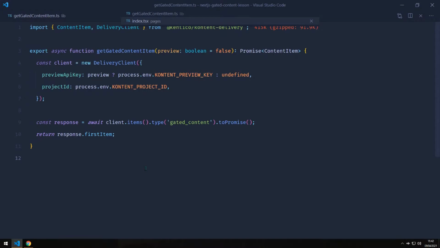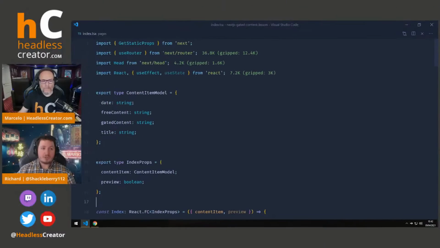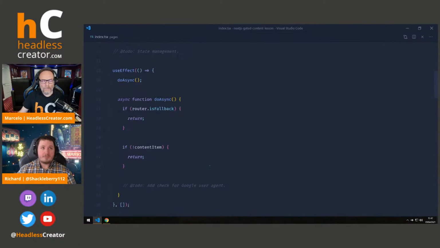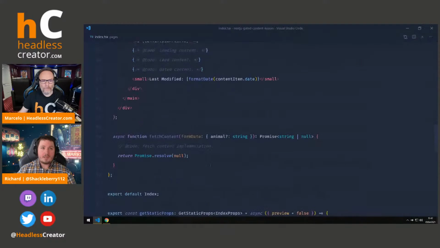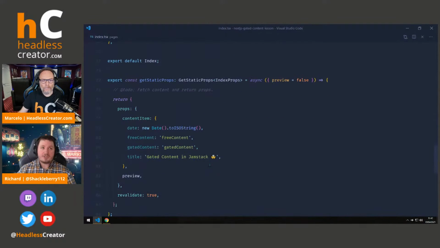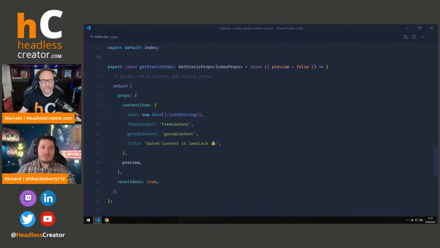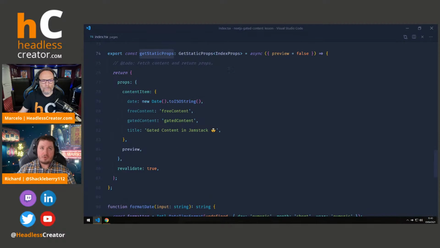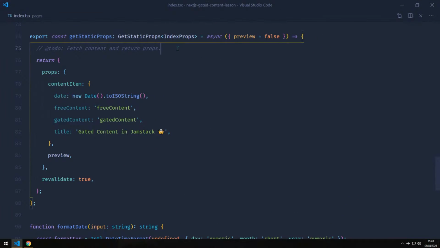So the next step is in our page code. If we scroll right down to the bottom, this is how we handle this with Next.js. With Next.js, you have this method called getStaticProps, and this is called for any page that is using static generation in Next.js. In here, I've left a few to-dos around the code just to make sure I don't miss anything as we go. But you can see the first thing we need to do here is fetch the content and return the props.